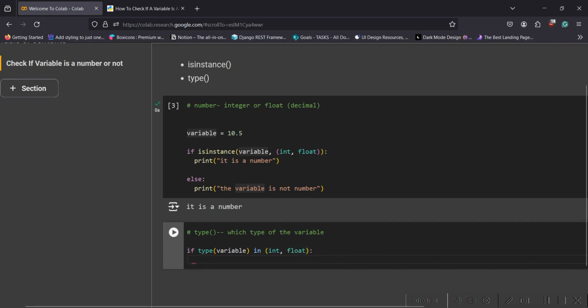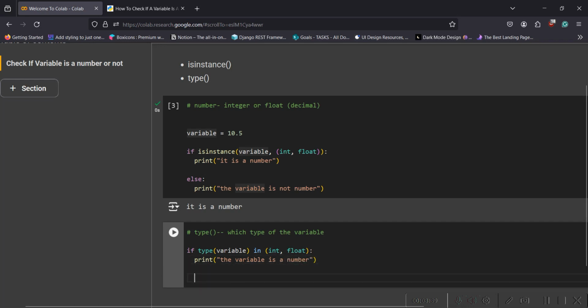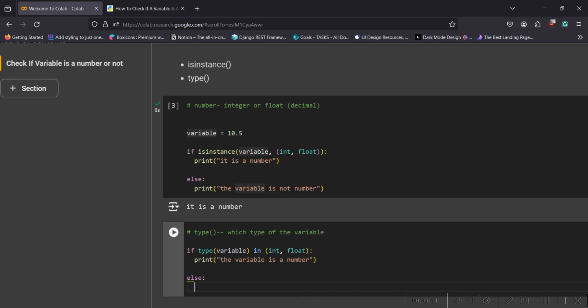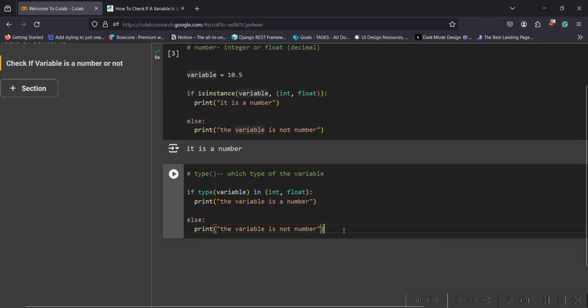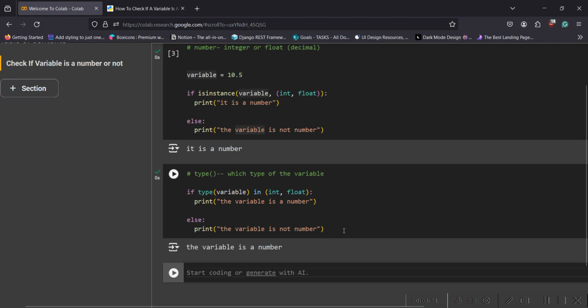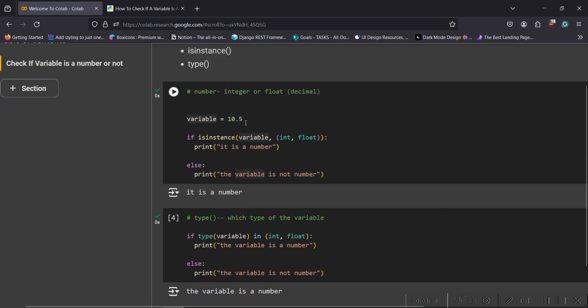Now let's print, if it is, then the variable is a number. Otherwise, else print the variable is not number. So let's execute this code, and you can see in the output the variable is number, because here the variable contains 10.5, which is a number.